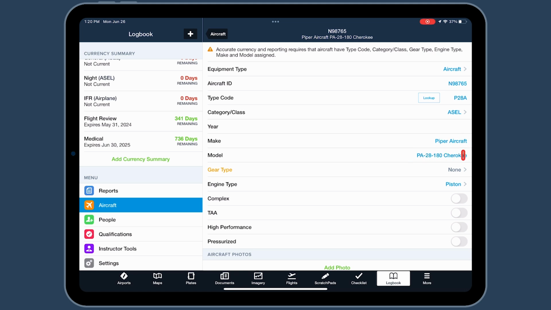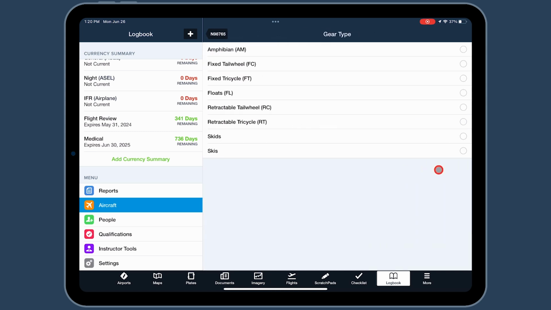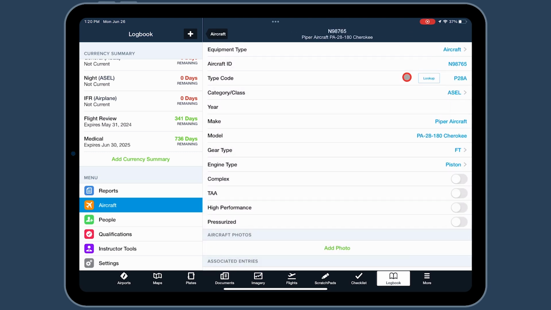As you can see throughout this whole profile, it does automatically fill out a lot of information for us. The only thing that is missing is that gear type, so we're going to click on gear type, and then we are going to select the fixed tricycle gear, which will appear there in gear type.